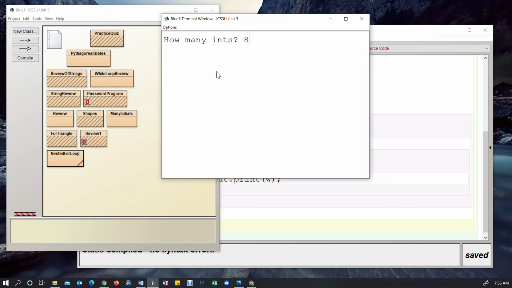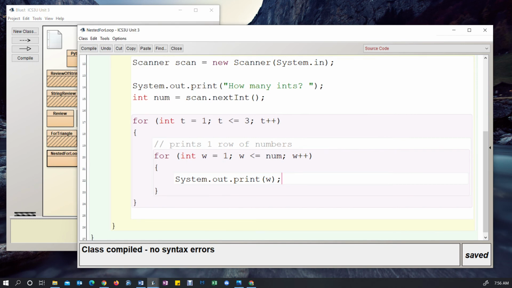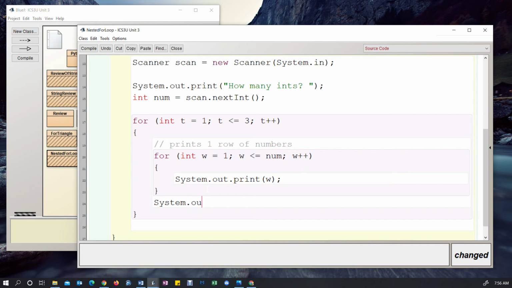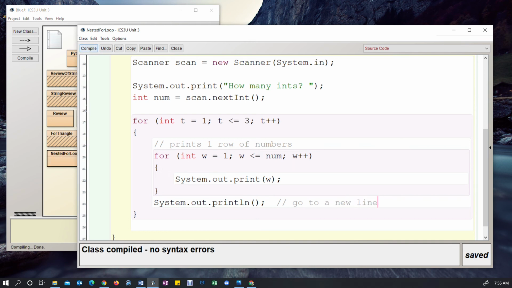And okay, let's say 8 again. Oops. Okay, this is actually a good mistake here. So notice that it did not go to a new line. It printed the 3 rows, but all on the same line. So what we need to do is after we print 1 row, we need to tell it to go to a new line. Okay, so that's what this is for. This says go to a new line. Okay, let's try that one more time.